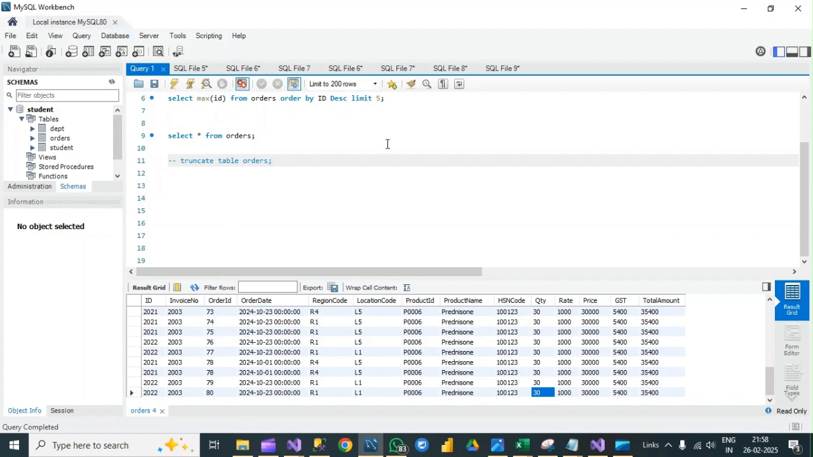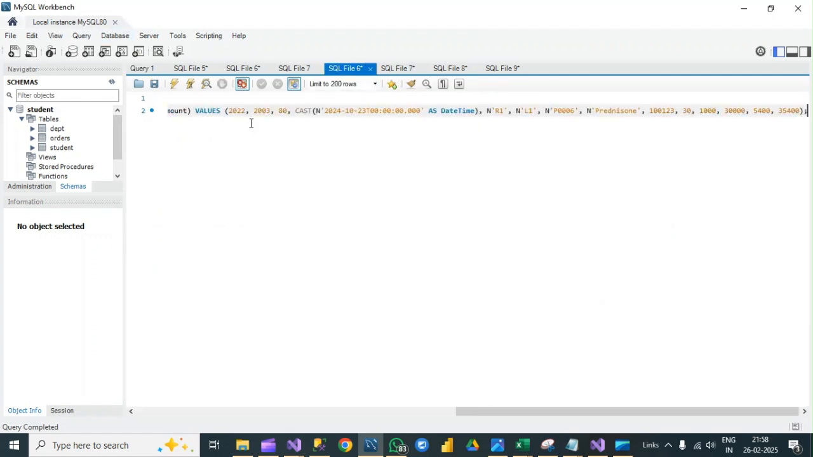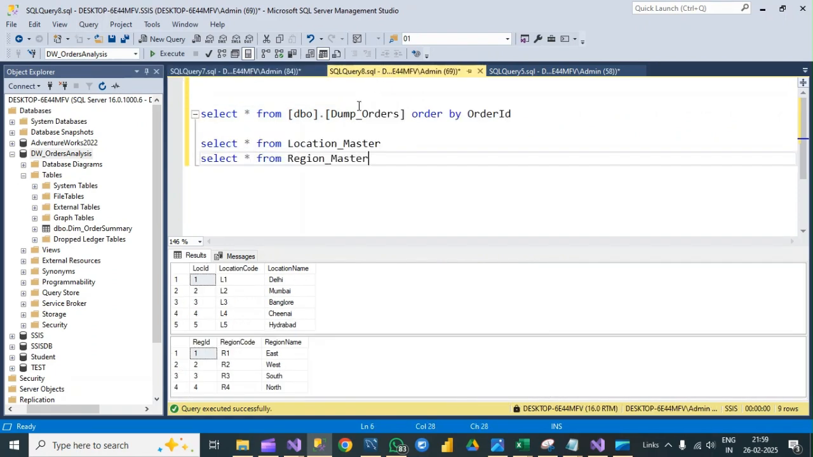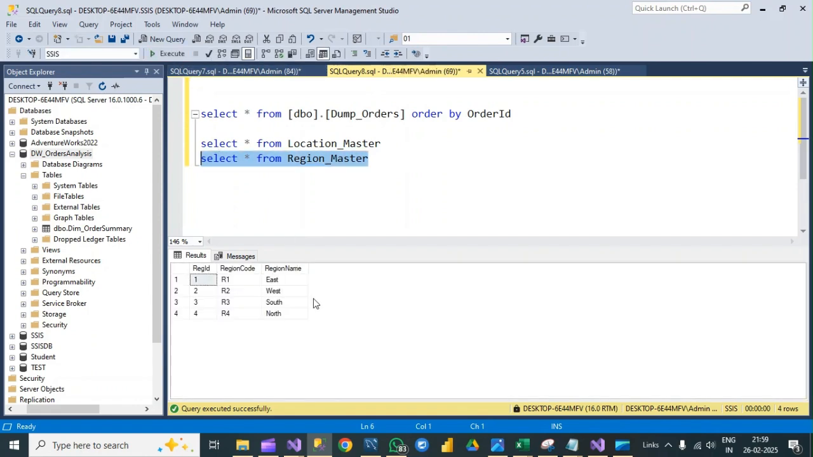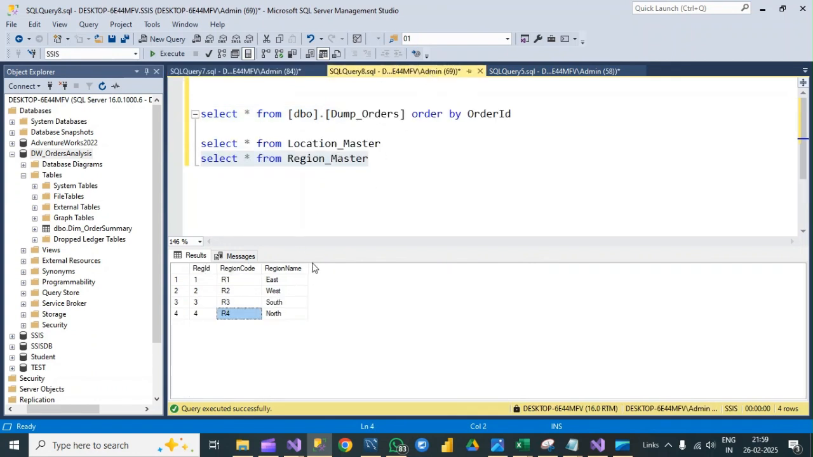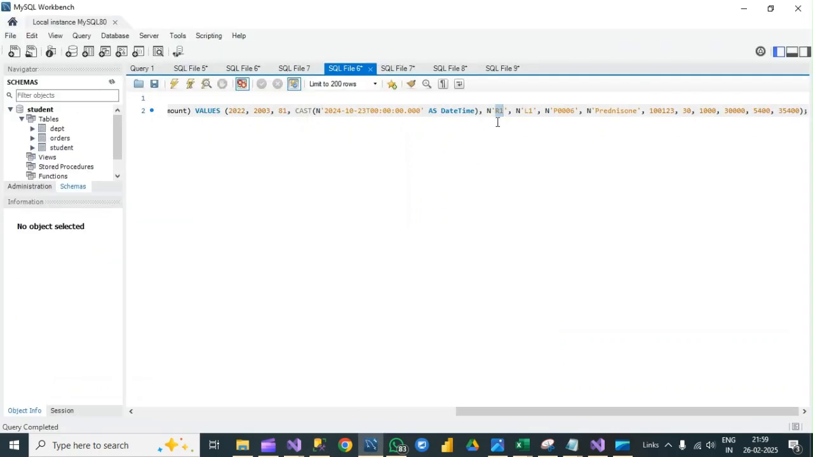the MySQL database. This is my insert statement. In the insert statement, first of all, the date is the 23rd. I will take the order number as 81. Then the R1: we need to check what it is. We need to add the data for the North region and Hyderabad location. For the North region, we have R4. So North region is R4, and I will change the same here to R4.